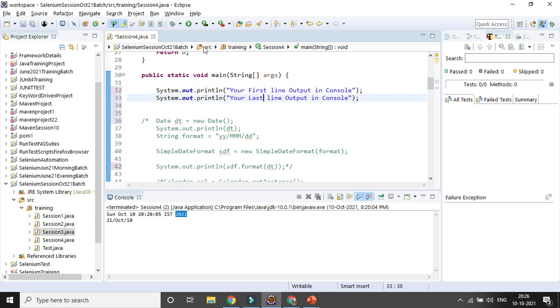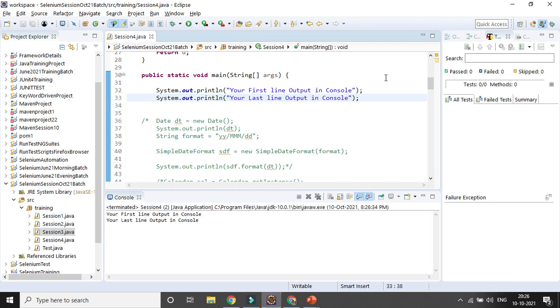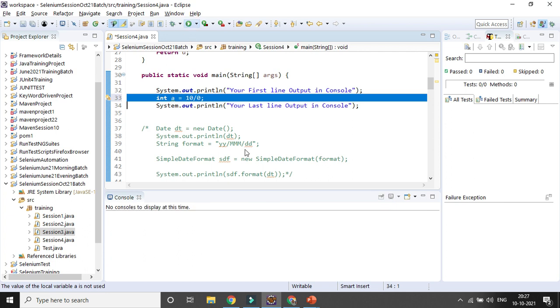Now if you run it, it will definitely give you the correct result in the console. But suppose after the first line I want to do some operation, int a = 10 divided by 0. This will not be possible to execute, because it will throw an arithmetic exception, since anything cannot be divided by 0. So what will happen? Let's see.